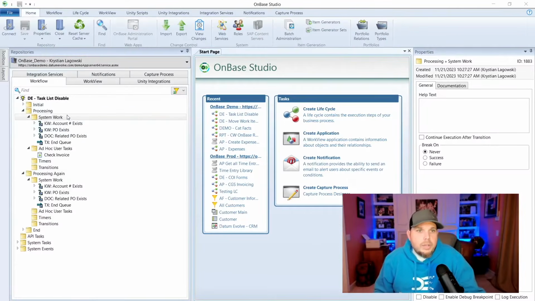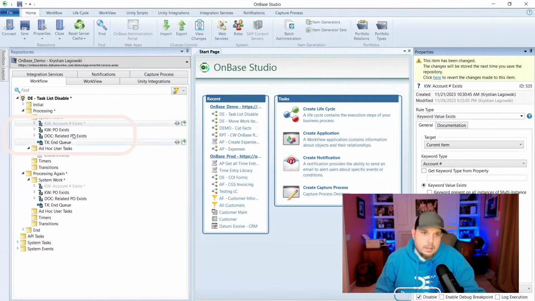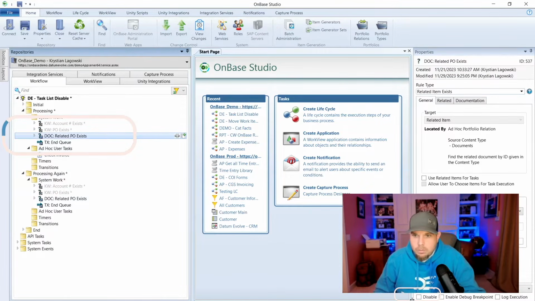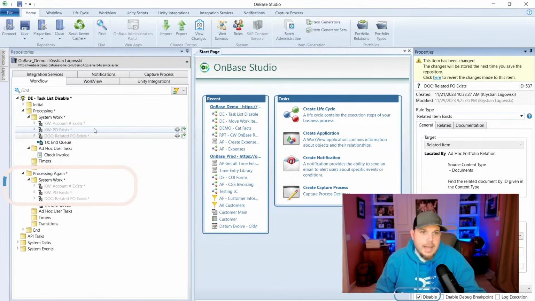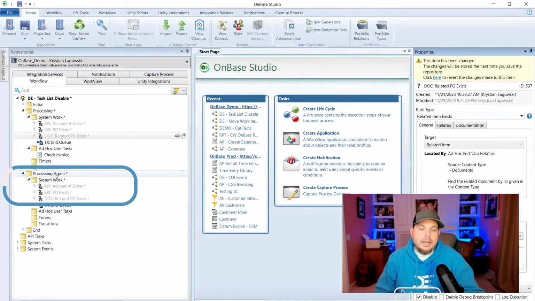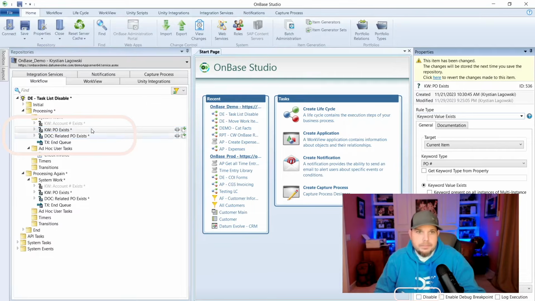All right, we're in Studio. I built out a small workflow just to demonstrate how this disabling works. So this is here in the processing queue. I've got this logic that I want to disable. I'm going down and I'm disabling it. I want to run these documents, test them out without these actions or these rules. But you can see, all right, now it's disabled it in my processing again queue. All I want is the rules and actions disabled in my processing queue. So I'm going to re-enable these.